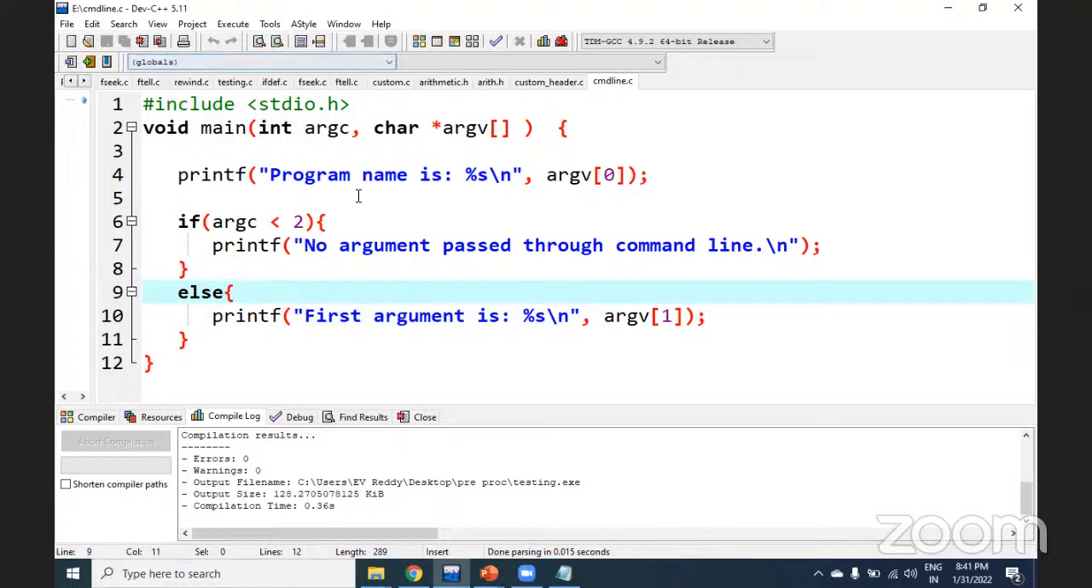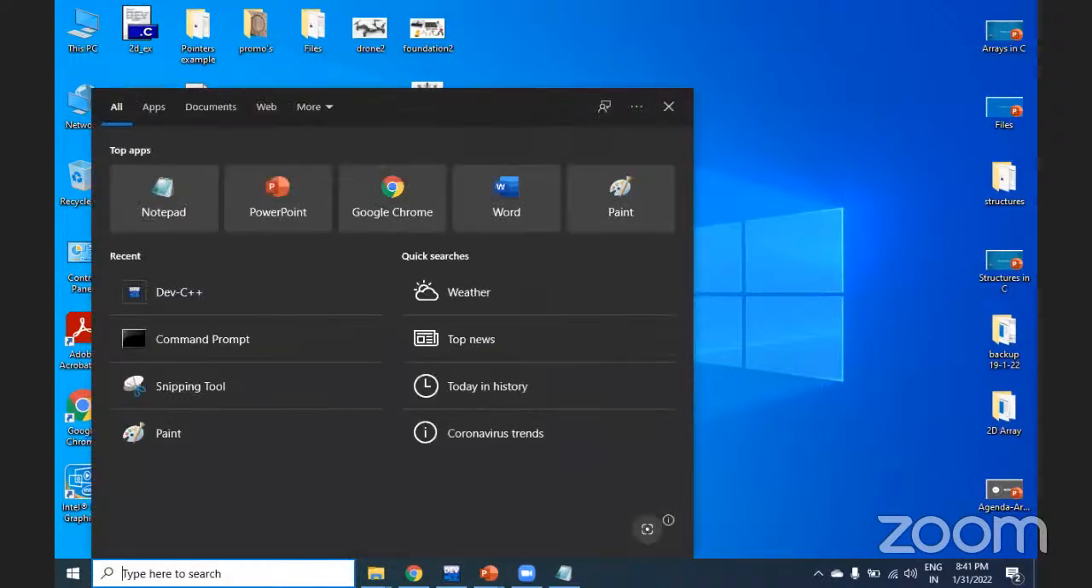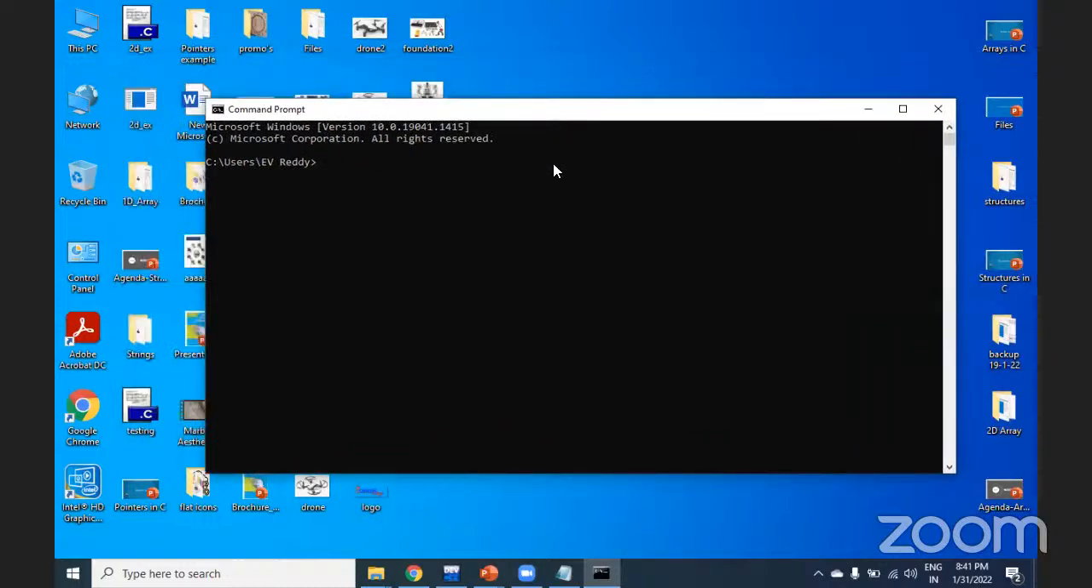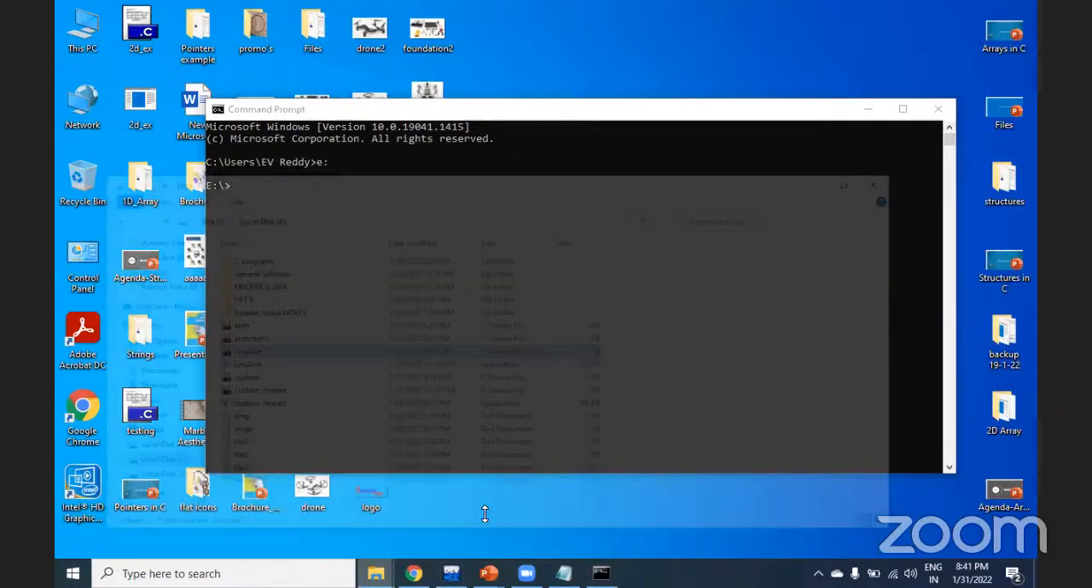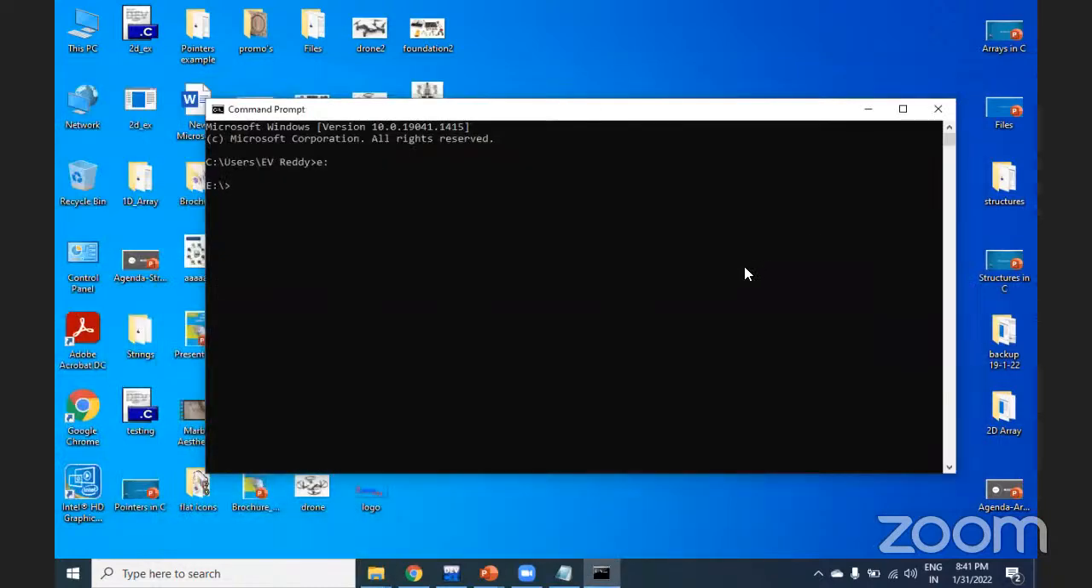Where do you want to run this? Through the command prompt. That is the concept here. How can you open the command prompt? Simply, you can type the CMD command, and you will get the command prompt. Where is your file? In the E drive. What is my file name in the E drive? CMD line is my file name. CMD line.exe, followed by 10.